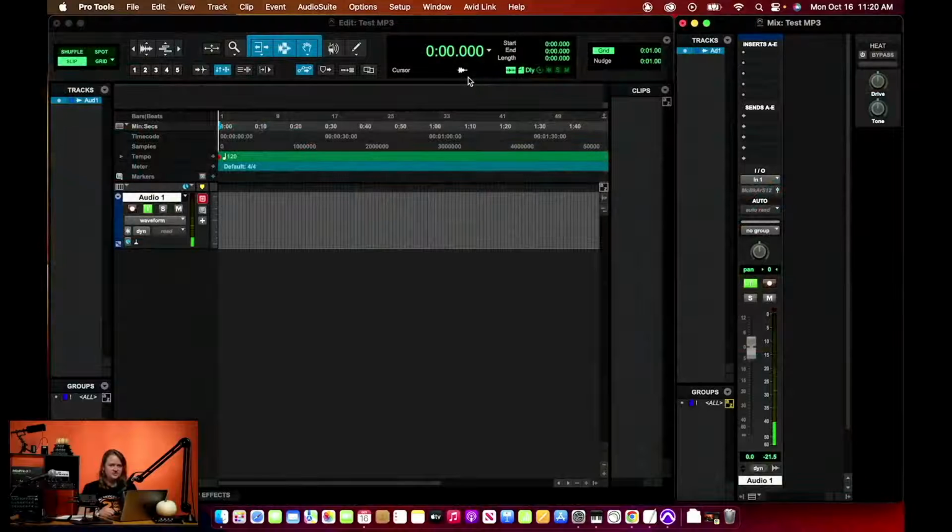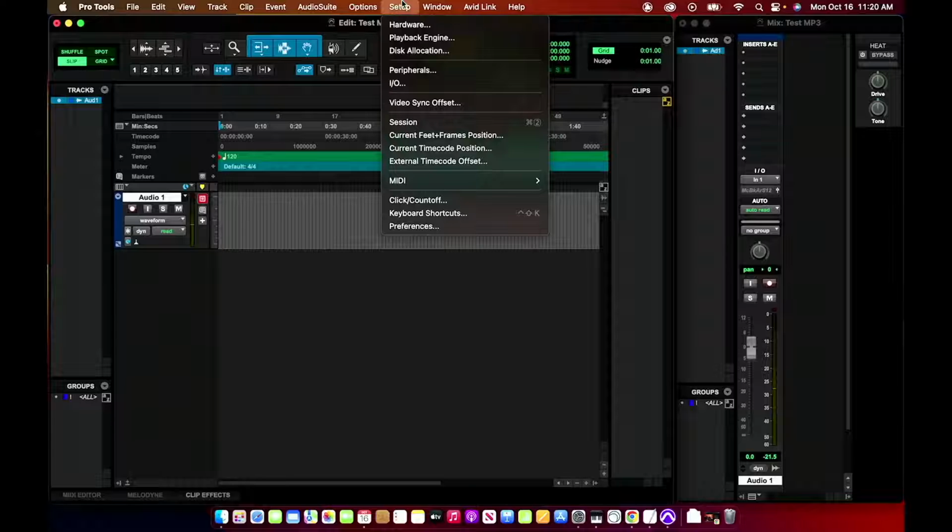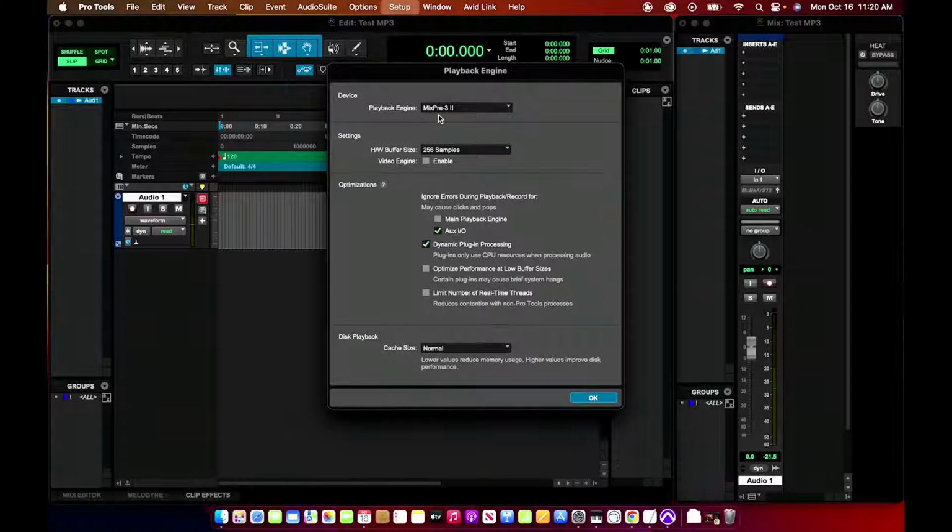So I just have a very basic layout here. You can see I actually have something already routed, but I'll show you how I get there. So if you're in Pro Tools, you're very familiar with this setup window where you have the hardware option, playback engine, and especially I/O. This is where everybody goes into. So I have set, you can see, the MixPre II as our playback engine here. It's a very easy thing to do.